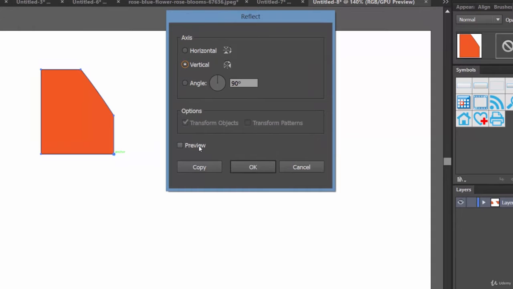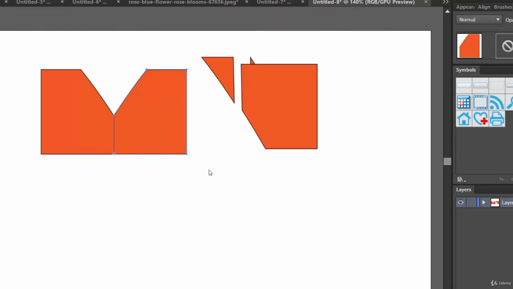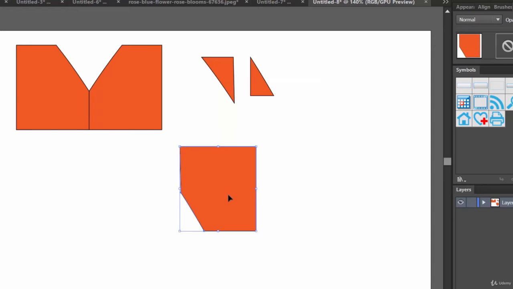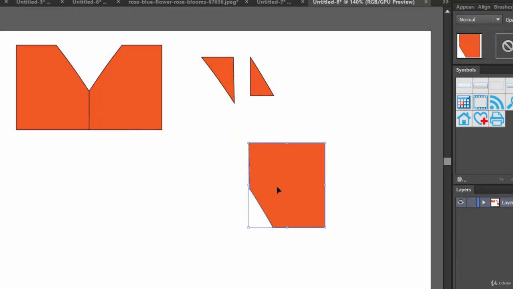Now let's check the preview option and see. You will get to know how it will look. Let's click on copy and see. You have got what you have desired. Now let's take a look. Let's use this one. So we have this object.